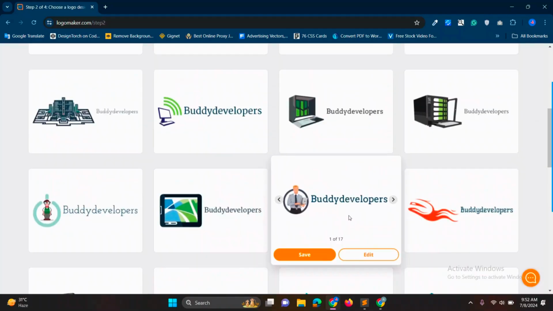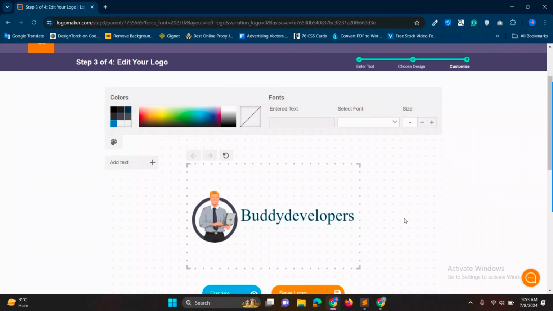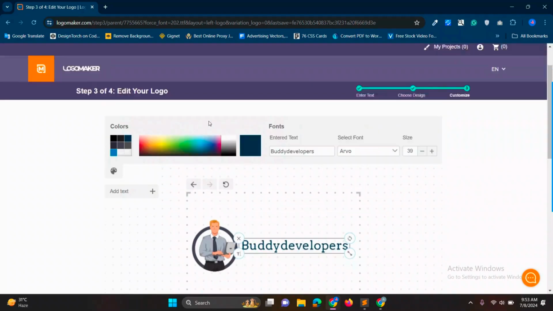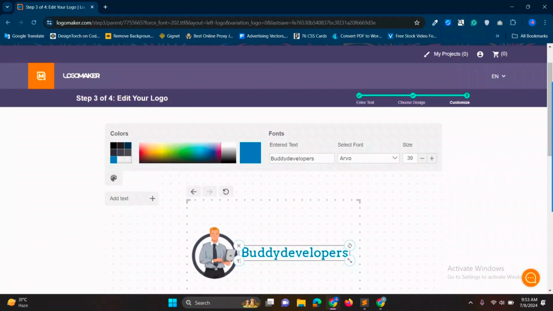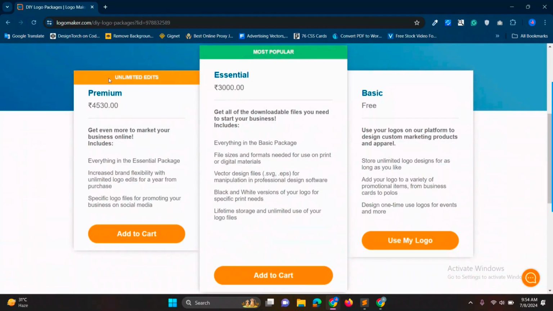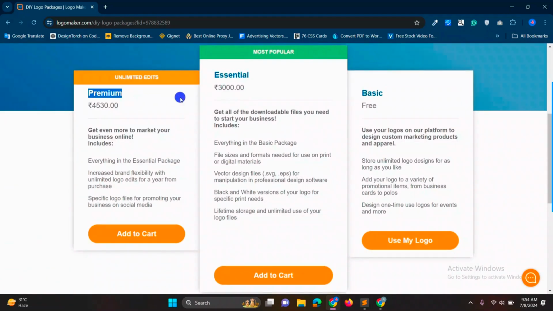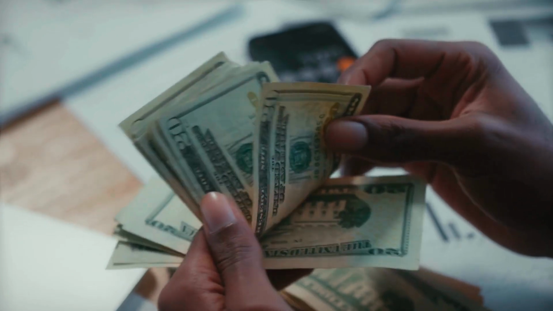Now, you can choose a logo design to edit it. Here, basically, you can try changing different fonts, icons, colors, or reposition them. Once you are sure with your logo design, if you want to buy this, you can click on the Save button. It will redirect you to the pricing page. But in this video, we're going to show you how you can create this logo without spending any money.